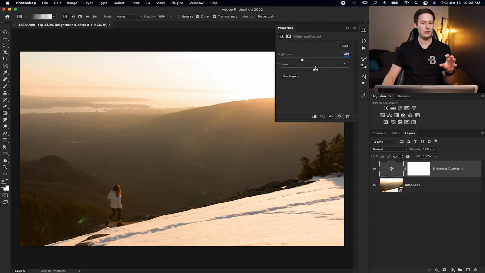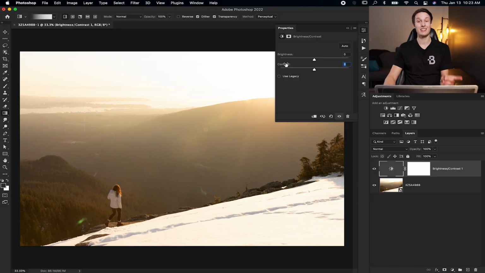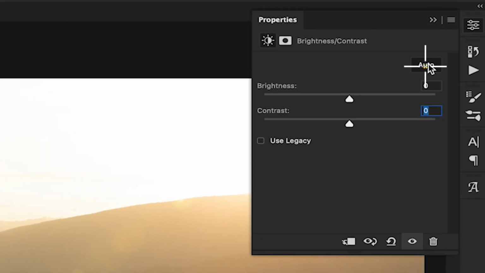Now, once you've reduced the brightness, you can play around with the contrast here and just add a little bit more life in the shadows if you'd like by increasing the contrast, or you can kind of have a faded look by bringing it down. Now, if you aren't sure what you want to do with this adjustment layer, you just can't quite find the right sweet spot for your image, what you can do instead is actually just click this auto button right here.